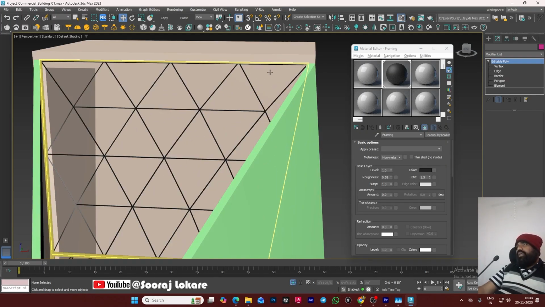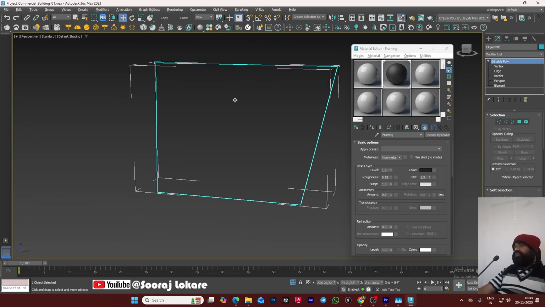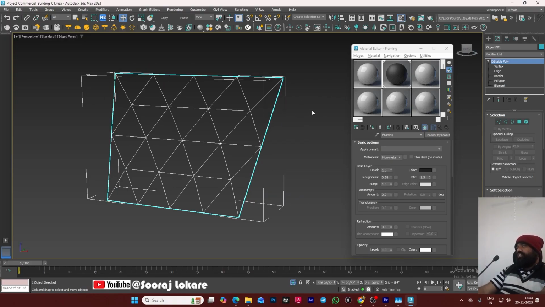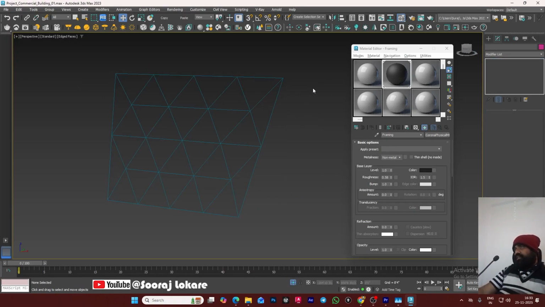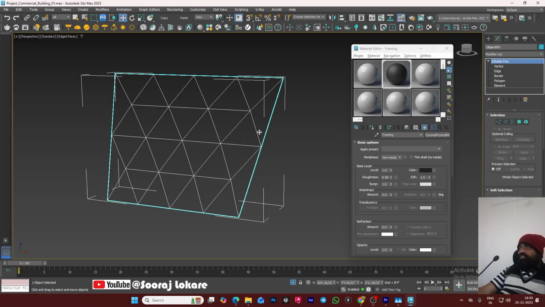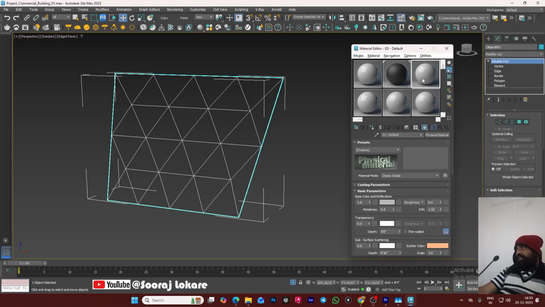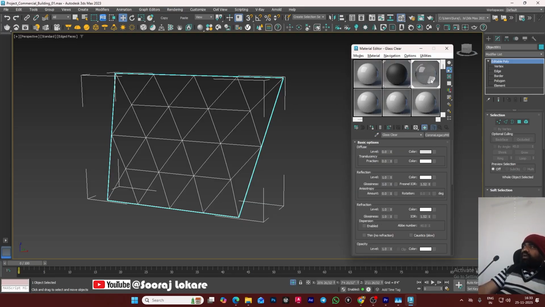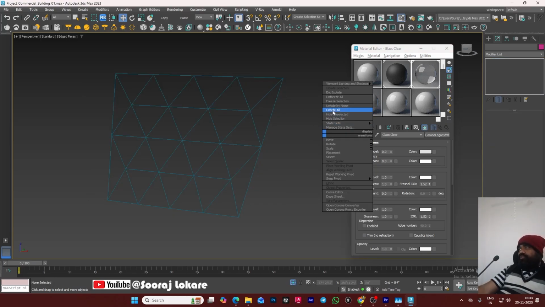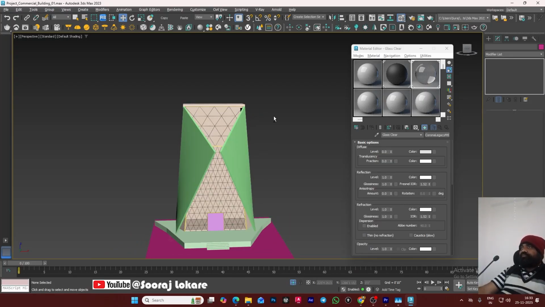Now we applied this default Corona library material on this object, but you need to change it. If you want to see how it is, just select an object on which you applied a Corona material, select the default material here in the material editor, and click on the object. Now you got an idea that this is this material. Whatever material you are seeing on the selected object will be shown with a white border. On this object this material is applied. Okay, so unhide all. Let's see.